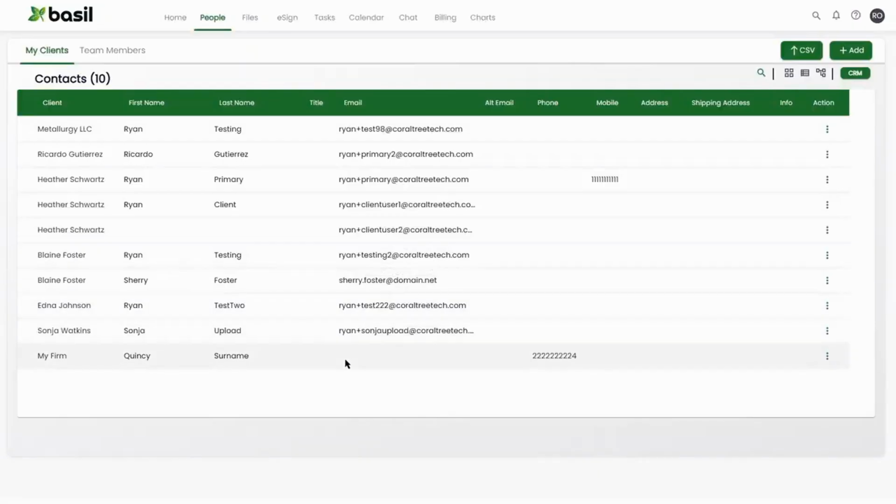With this page, you can manage the information indicated in the column headers, such as names, title, alternate email address, phone numbers, addresses, and additional information. Click the three-dot menu under the Actions column and select Edit.